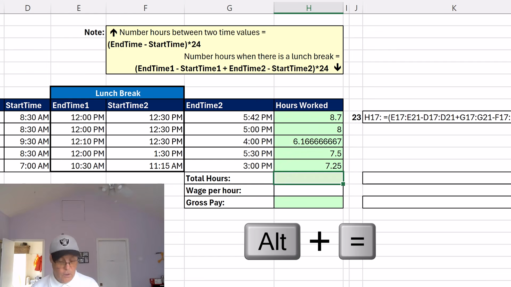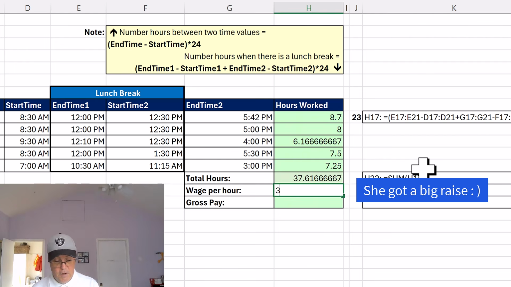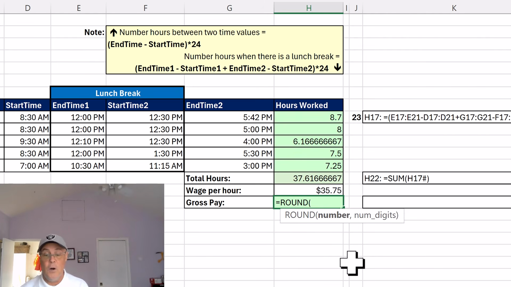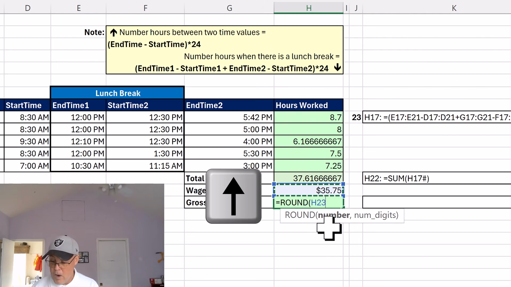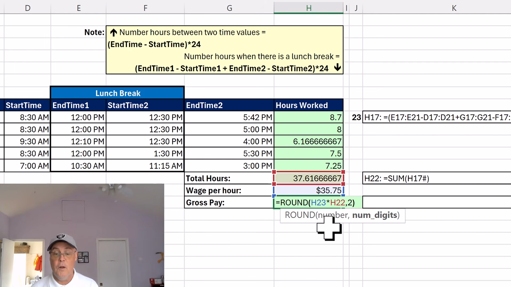We want to add these, Alt equals, it properly gets H17. That's the cell where the dynamic spilled array formula lives. That pound is the spilled range operator. It says, hey, please get everything from that top cell. Enter. 35.76. Then $4.75, enter. Gross pay. Now remember, we keep all the messy decimals for hours, but when we get to gross pay, since it's money and we're going to use this somewhere else, we want wage per hour times total hours for the week, comma 2, close parentheses.